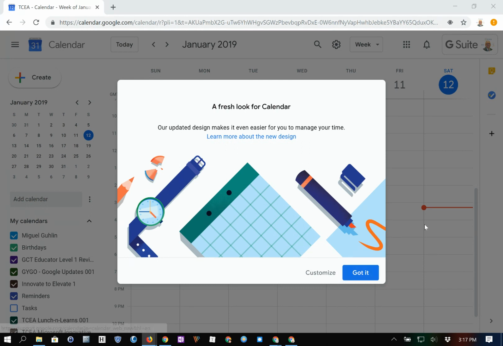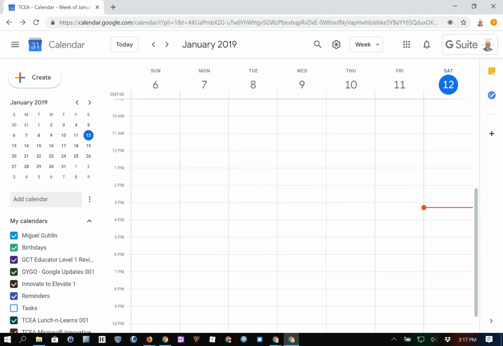So I'm going to go ahead and, if you are just accessing Calendar for the first time, you may see an updated look. I'm going to go ahead and click on Got It. If not, you will drop right into Calendar. And just right away, I like to point out a few things.